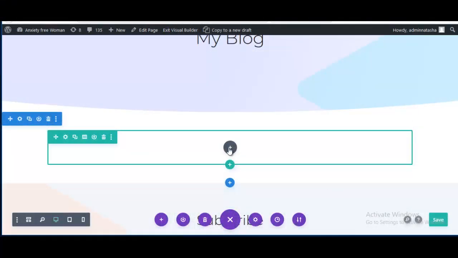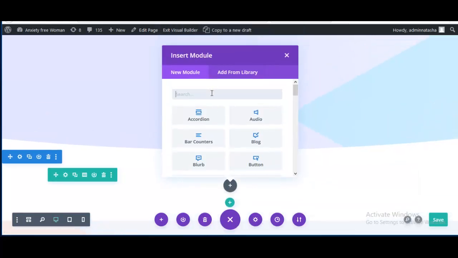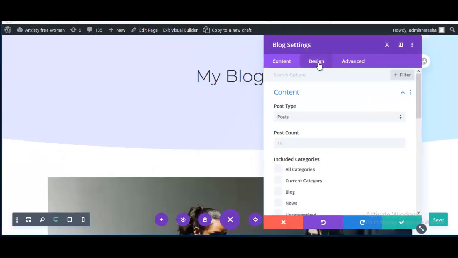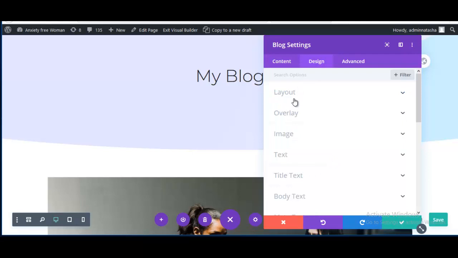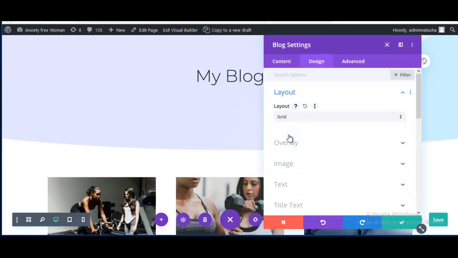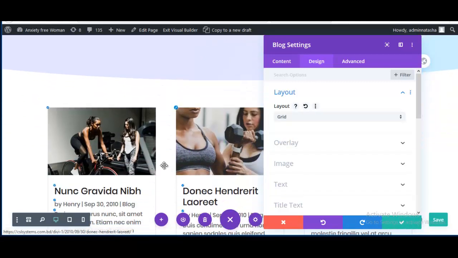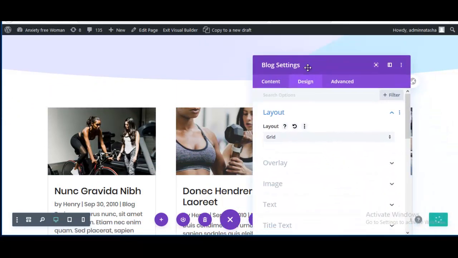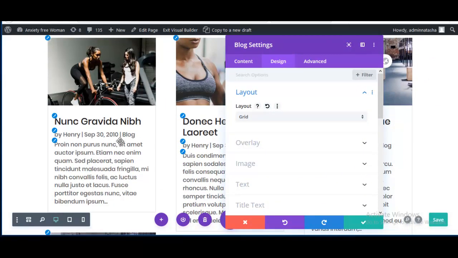So first, I'm taking here a blog module, and going to the design tab. So here I am going to layout, and from here I am just changing it to grid layout. Okay, so this is the default design from DIVI. Here is by default a three columns layout. So here I am going to change this basic style.